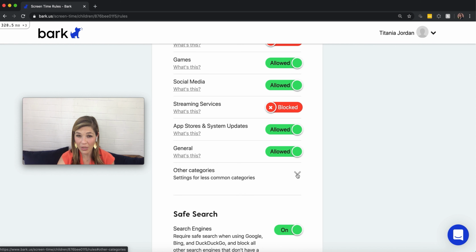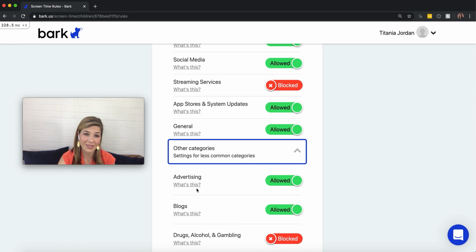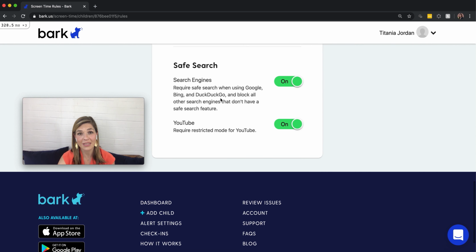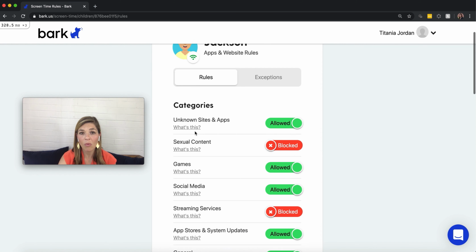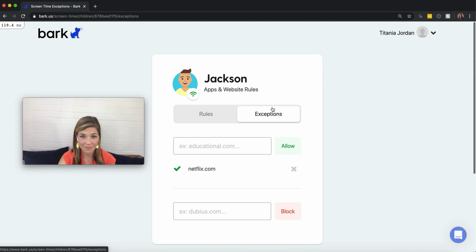And we actually get really granular with categories, so much so that you can categorize their experience around advertising, drugs, alcohol, and gambling. And there's so much more as you scroll down. You can also implement safe search and YouTube and make it just that much safer for your children to experience.